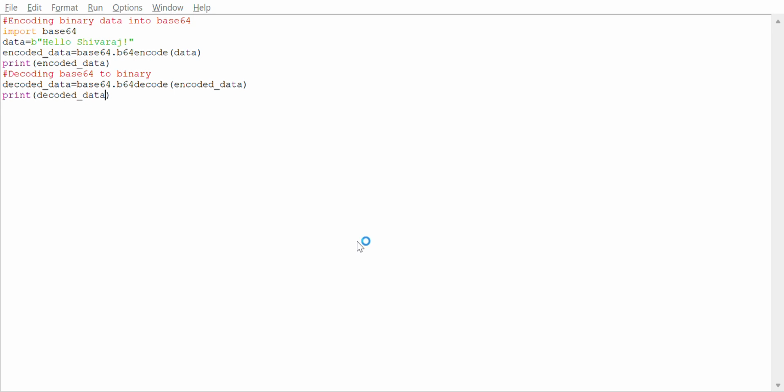I need to save it first. Previously we encoded the data, and soon after we decoded the data. So it is the same string that we encoded. You got the basic idea here.